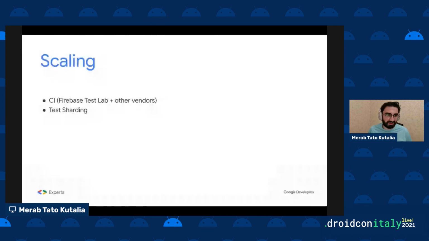A little bit about scaling and the options we have. The most popular scaling option, as I mentioned, is Firebase Test Lab, and of course there are other vendors like AWS and Azure, but the most popular one is Firebase Test Lab, and you can just submit your UI tests there, and you will get the reports very quickly, and also the test sharding. But test sharding is such a complicated topic that I'm not an expert either, but I found very good resources on it, and you can try it.